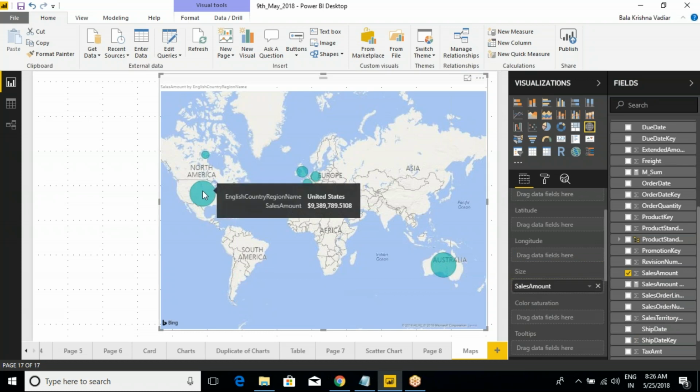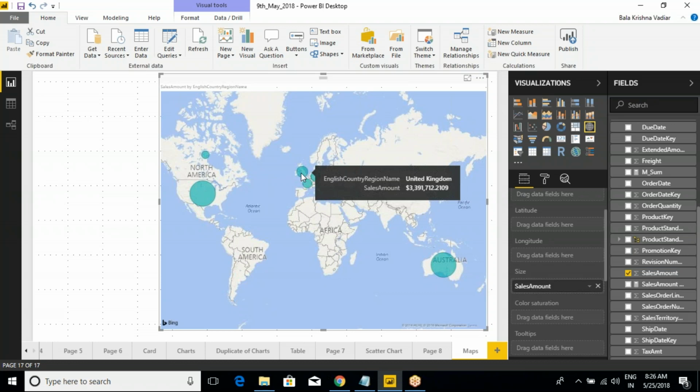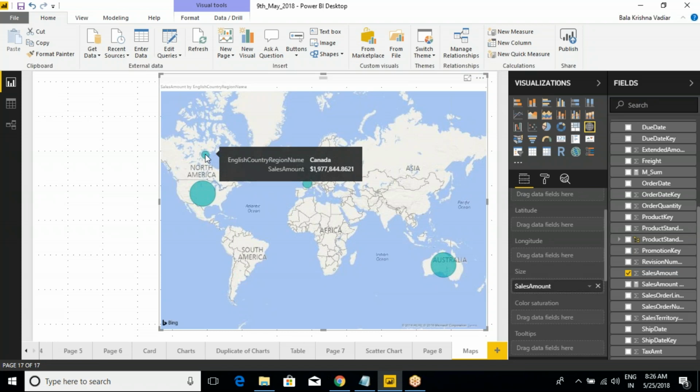Now see, for the US we have a bigger size because there we have something like 9 million, but Australia is showing as 9 again. When it comes to the UK, it's something like 3 million. So wherever the number is less, the bubble size will be very small, because that is what the size property does. Color saturation, thickness: as of now it's showing the same color and the same kind of thickness.